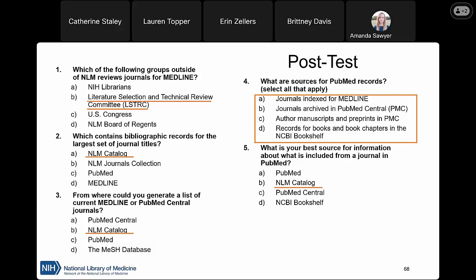Question number two, which contains bibliographic records for the largest set of journal titles? And the answer here is the NLM catalog. The NLM catalog includes bibliographic data for journals not included in the NLM journals collection, therefore making it the largest set of journal titles.